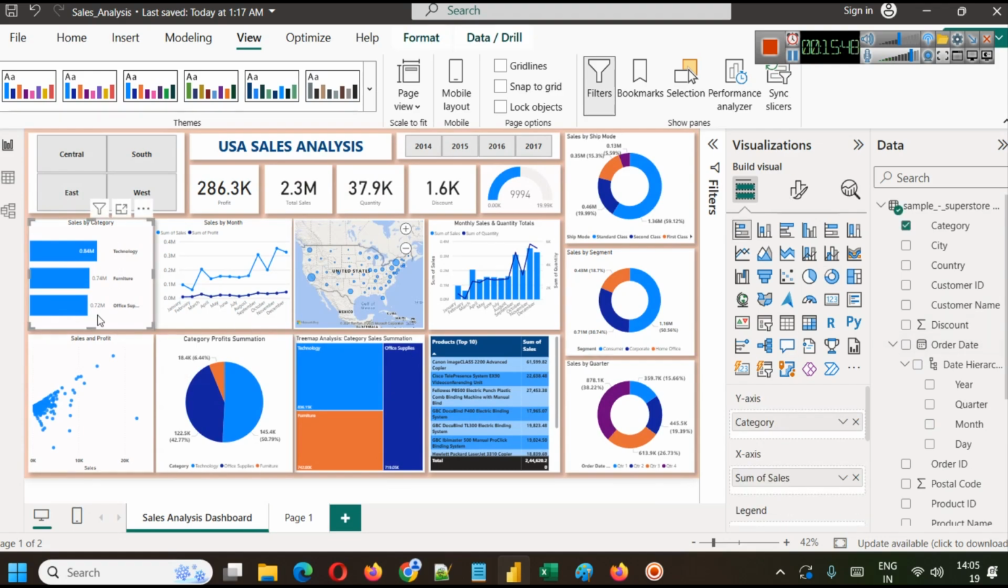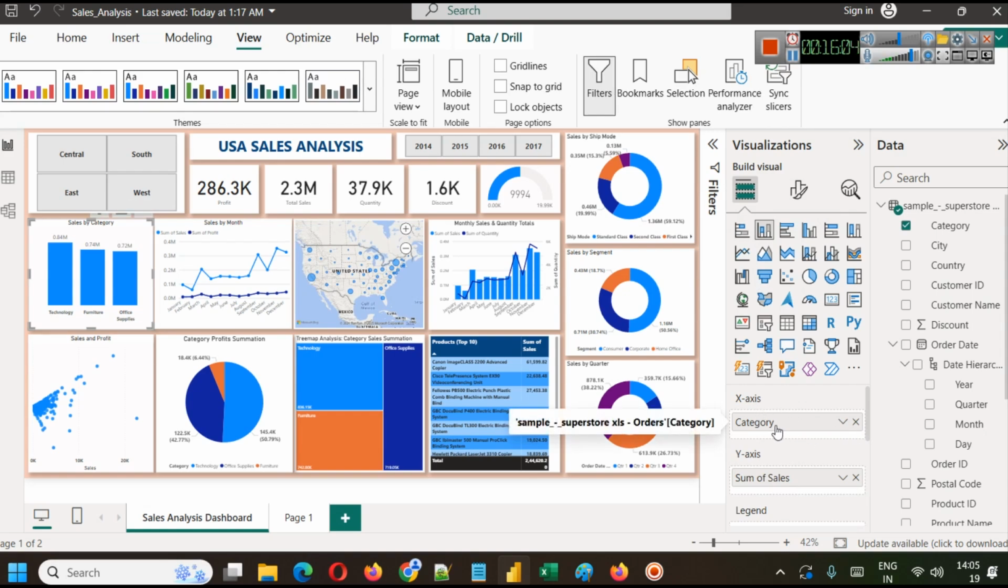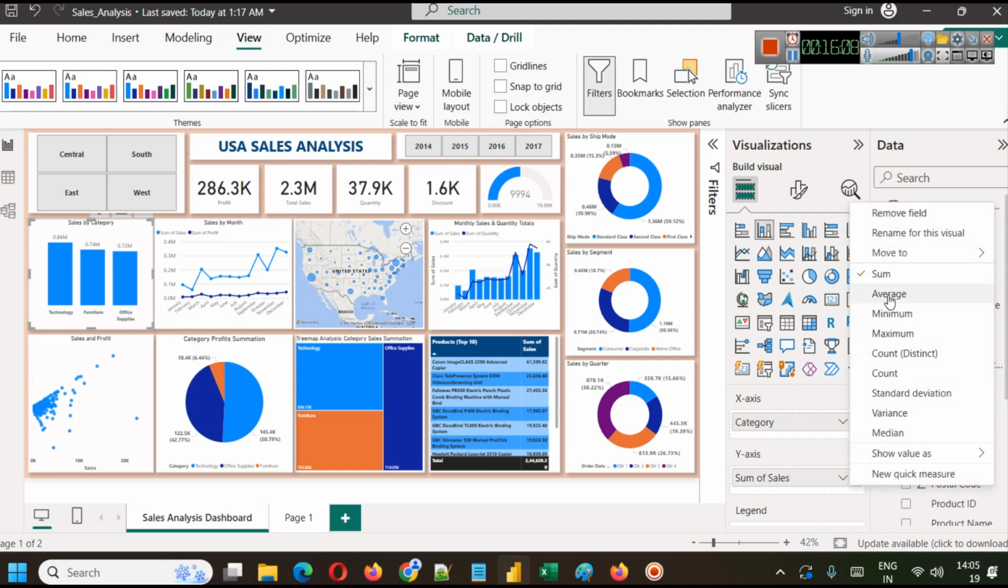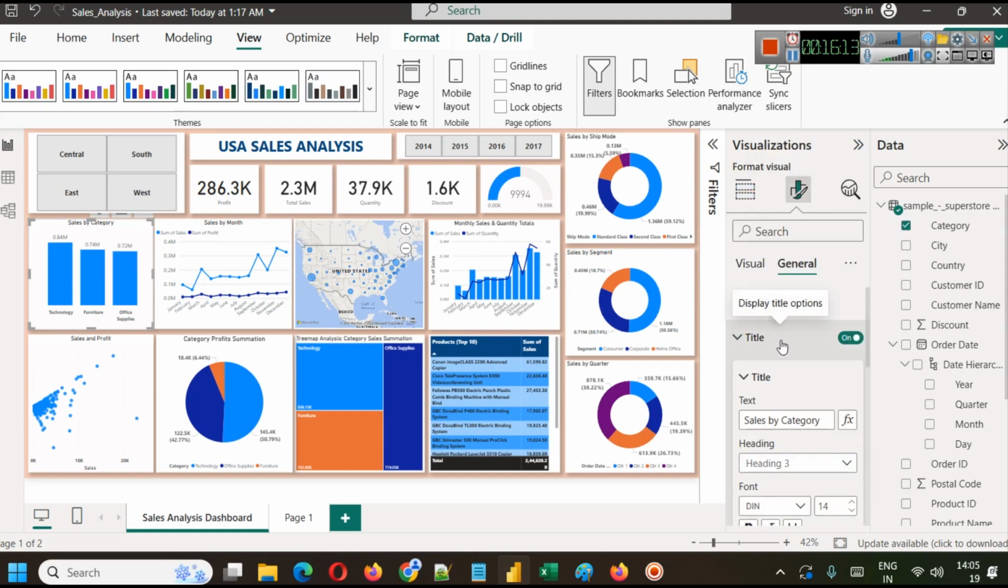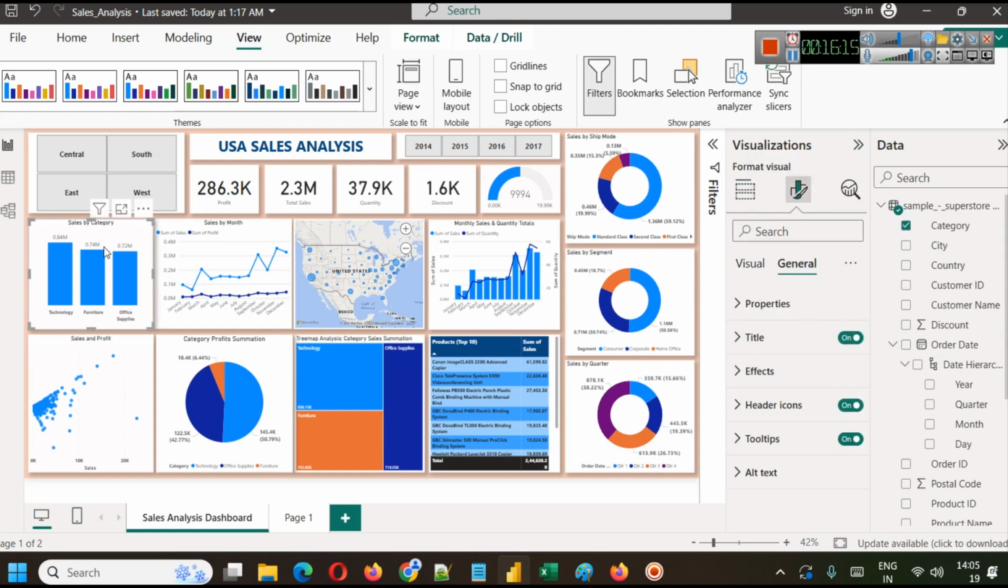To show the categorical data with one numerical data, you can use a stacked bar or stacked column chart. Okay. So stacked bar or stacked column charts are used to show it. On the x-axis, you will put the category name. On the y-axis, you will put your measure that you want to display. And then you can change your title as per your requirement. So this is sales by category.